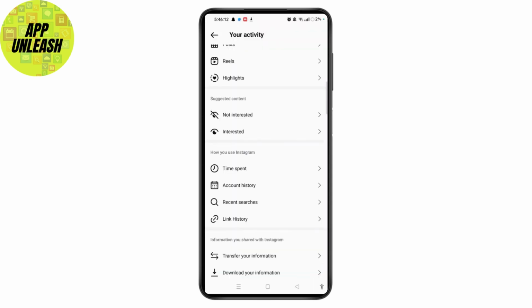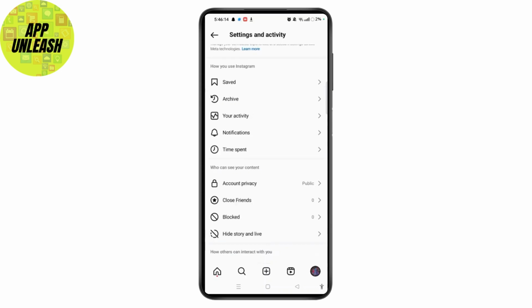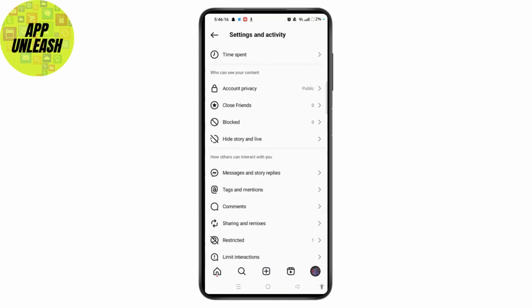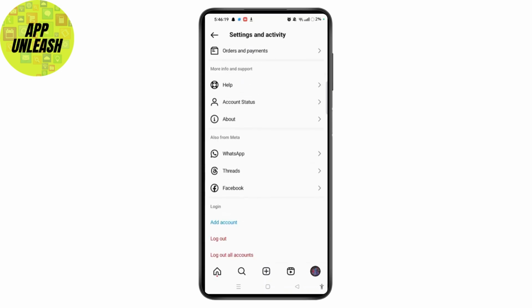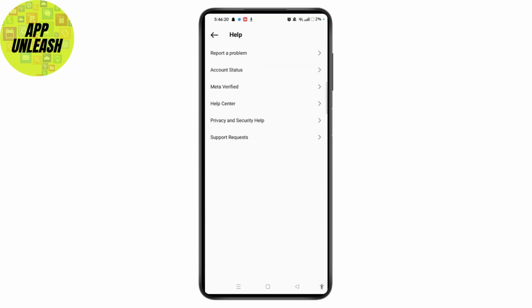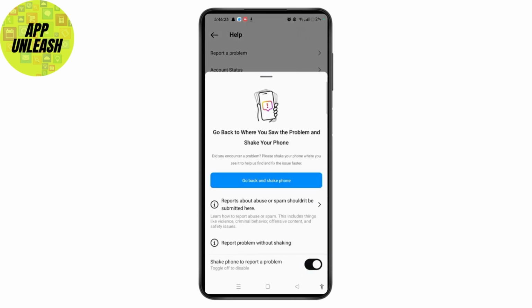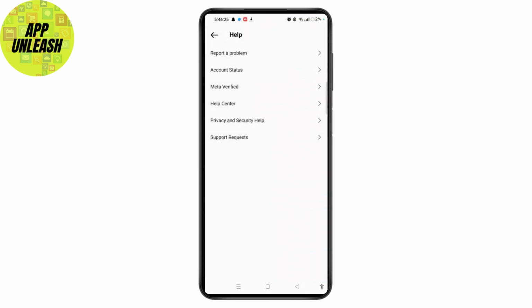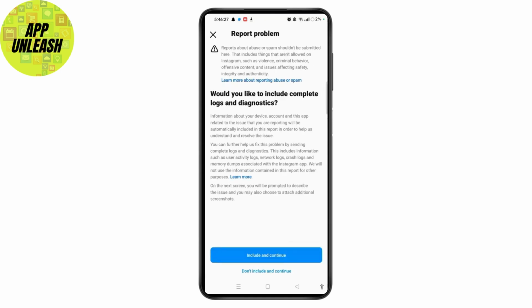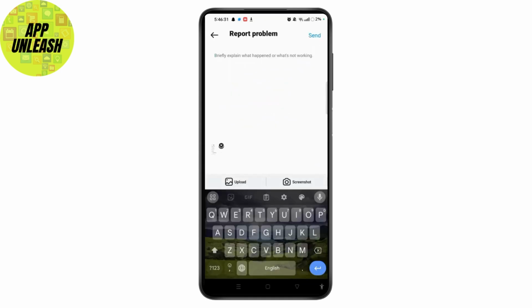Once you have cleared all this search history, come back to the Settings and Activity page, scroll down at the bottom and then choose Help. Report a problem and then you need to report a problem without checking. Here if you wish to include and continue, select it, otherwise select Don't include.